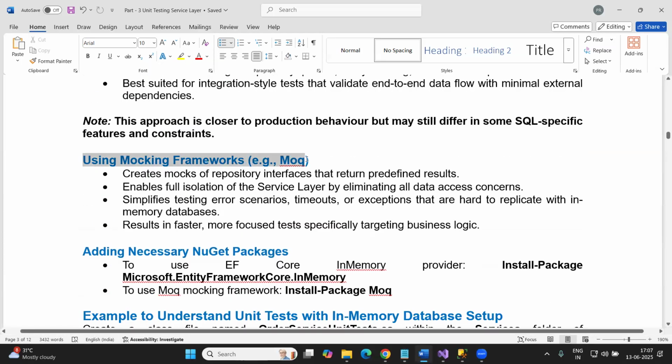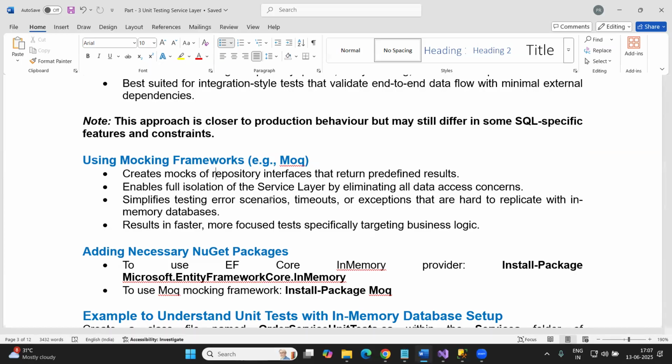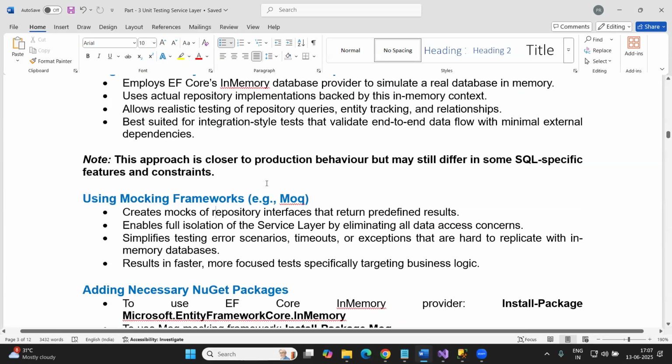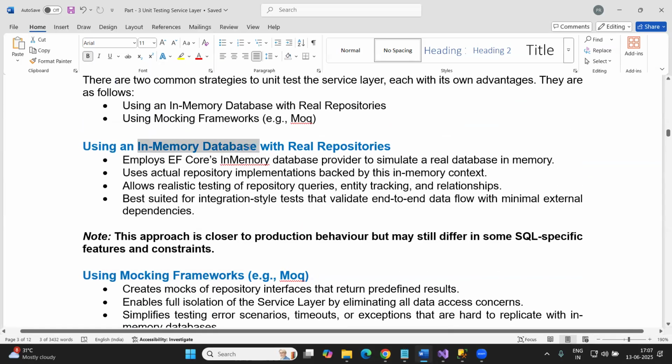The second option is mocking, using a mocking framework. This mocking framework creates a mock object or mock repository, and it provides full support for complete isolation. It simplifies testing scenarios like timeout scenarios and exception scenarios, which are difficult to achieve using the in-memory approach. And this mocking framework is going to run faster than the in-memory approach. So most of the time in your application, you need to use this mocking framework over the in-memory database. But yes, this is also possible.